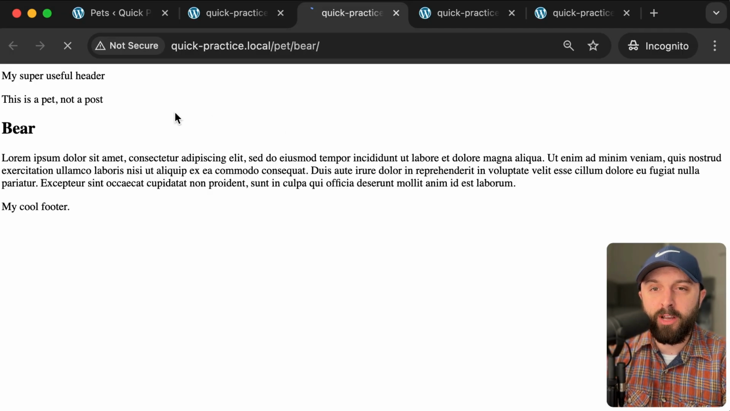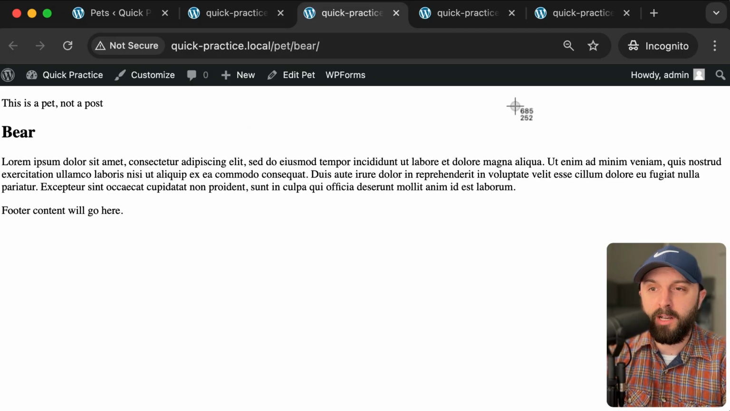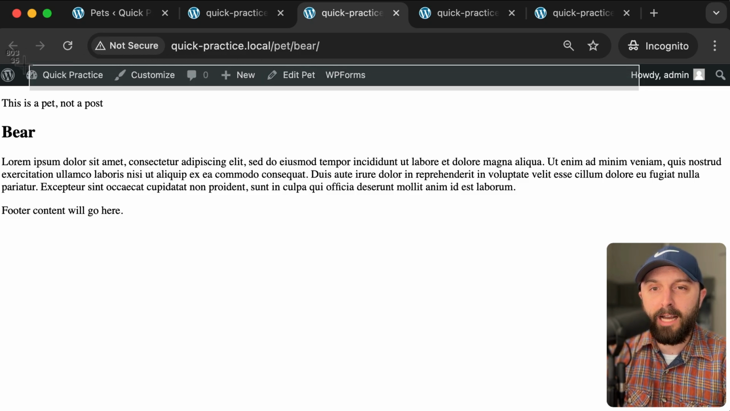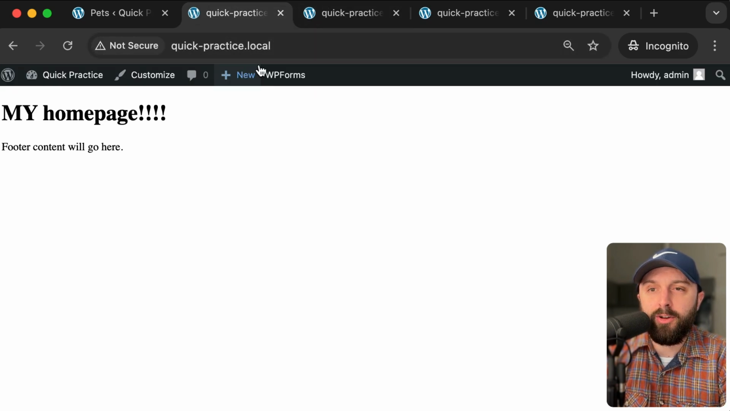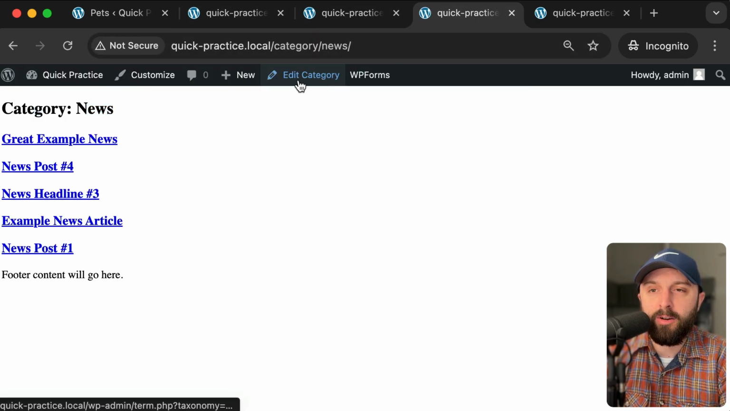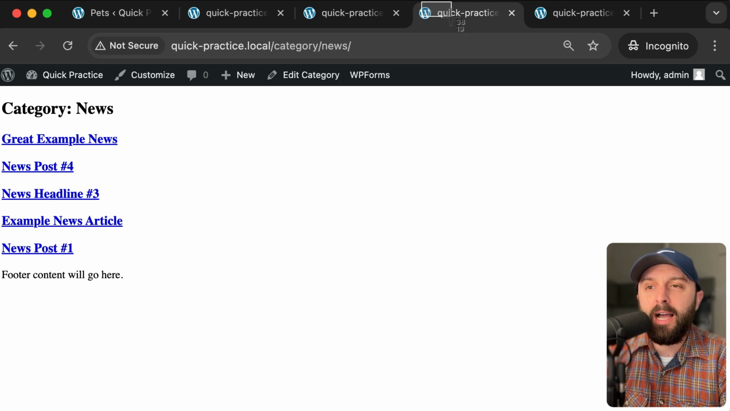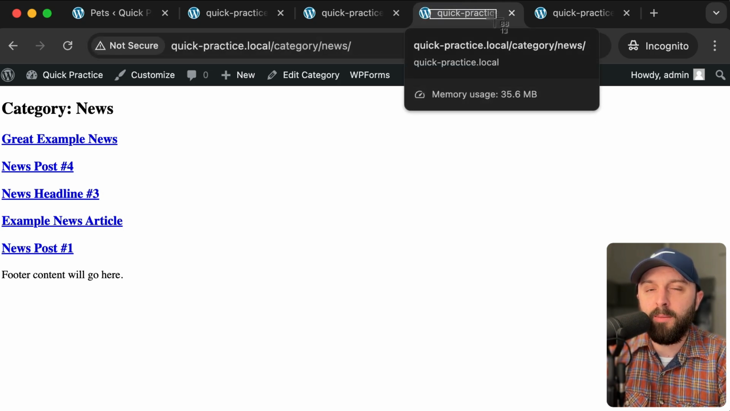And now if you refresh on the front end of your website, if you're logged in, you should see the typical WordPress admin bar. But notice up in the tab title, we're not seeing a dynamic title value. Like you might expect to see, because this pet is called Bear, somewhere in the tab, or on your homepage, or this is the category archive for news. So how do you make the document title come to life?